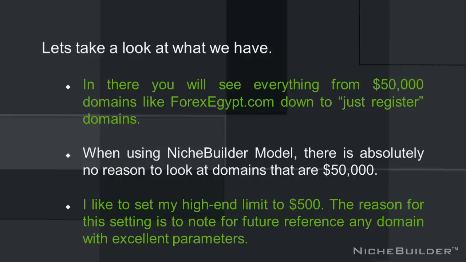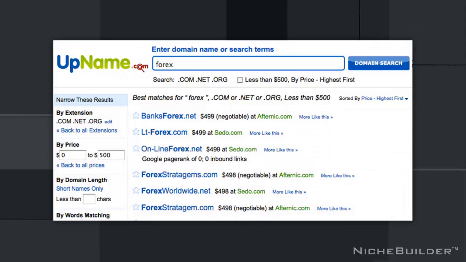The reason for this setting is to note for future reference any domain with excellent parameters. When any particular niche is making 600 to 800 more each month, I might be able to double that niche's income just by grabbing that additional domain and optimizing it. Even if you're rich, there's no need to invest in expensive domains until you have demonstrated that you have a profitable niche. As I look through the results, I see some of the names that work and others that don't.